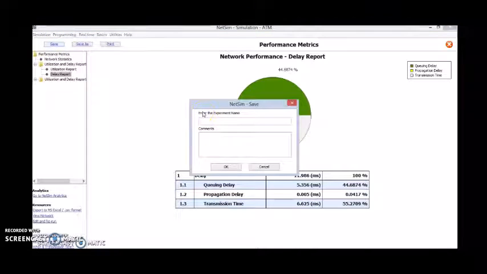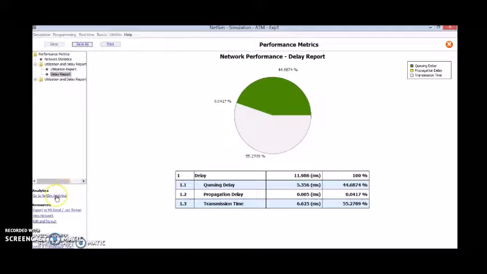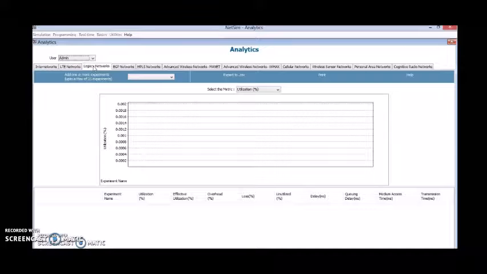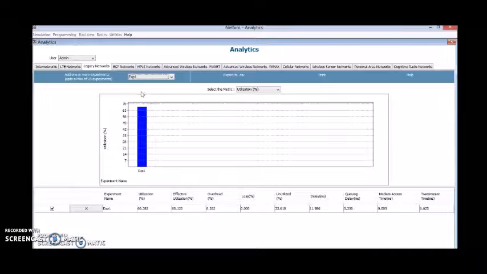First, we save the sample. Let's name it experiment 1. Next, we go to the NetSim analytics. Here, we'll choose legacy networks and see the sample that we just saved, experiment 1. In the graph, we need to see queuing delay for our experiment.